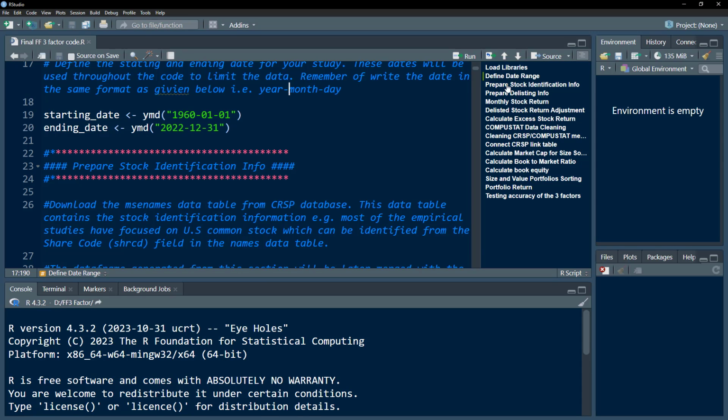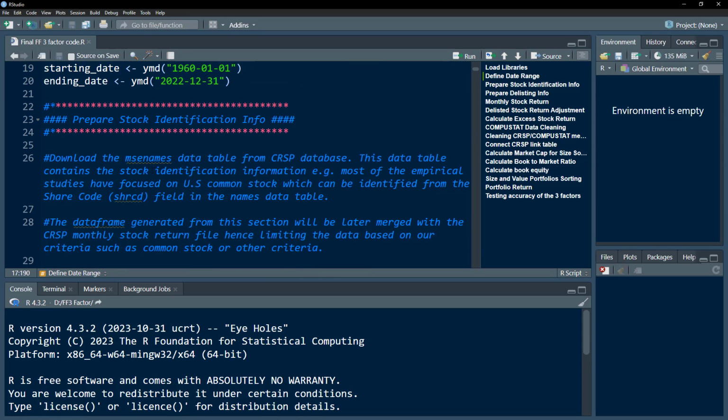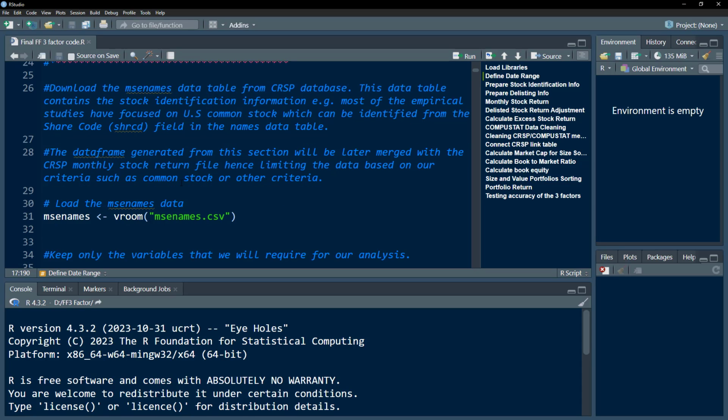Similarly, we then have preparing the stock info data. Again, we have an extensive discussion on what files you need to download from the CRSP and CompuStat data, because this specific script is designed for CRSP and CompuStat data. But because we are explaining each concept as we move forward, you can customize this R script for any market that you want.